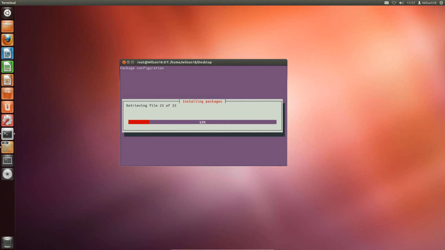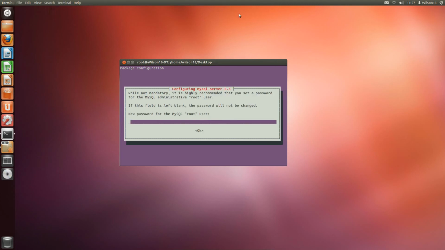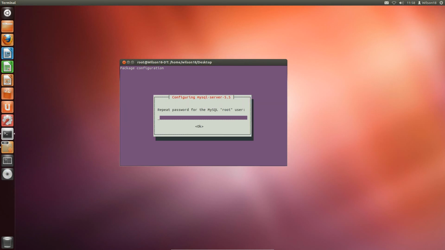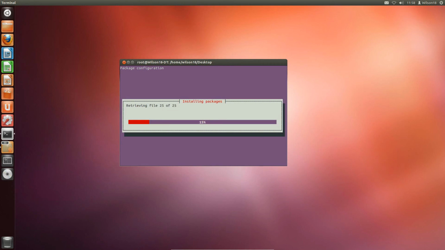So while that's installing, at one point you will be asked to enter your MySQL root user password, or choose a password for the MySQL root user. Obviously I'd recommend making this secure, but you need to be able to make sure you can remember it, as you will need to use it in later videos.